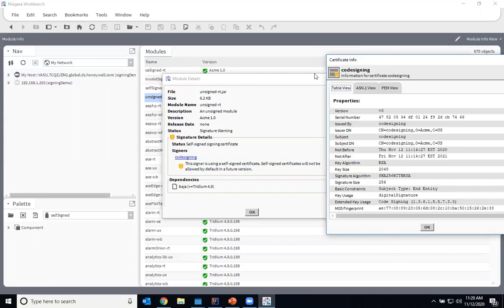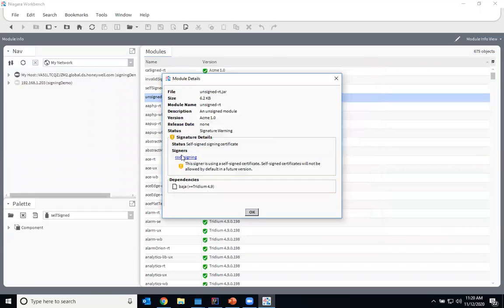Now we can tell that we timestamped this because there is no "not timestamped" error. If it wasn't timestamped, there would be an error or a warning in this dialog here that it's not timestamped. But since we don't see that, we know that it is timestamped.